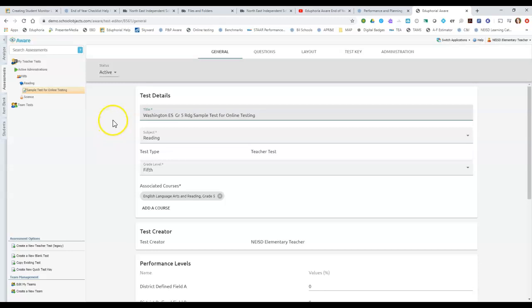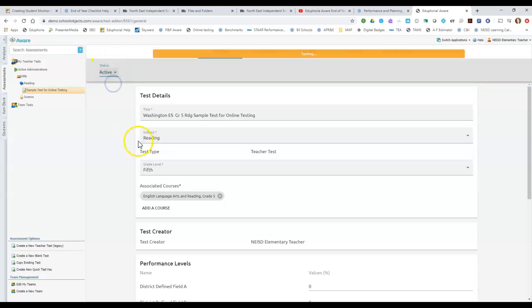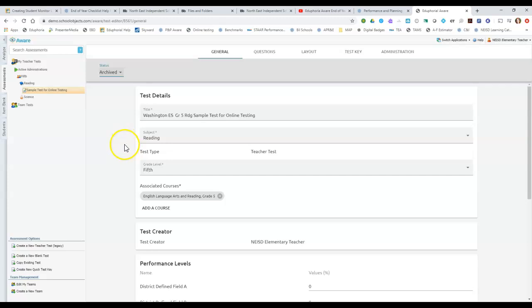So then after I've changed the name, I can go up here to status, change it from active to archived. And that just, like I said, makes sure that if you reuse the assessment next year, your data is kept separate and doesn't get jumbled up with all the students from the previous year to the current year. You'll still be able to access the data. You'll still be able to access the assessment and copy it if you want to reuse it next year.